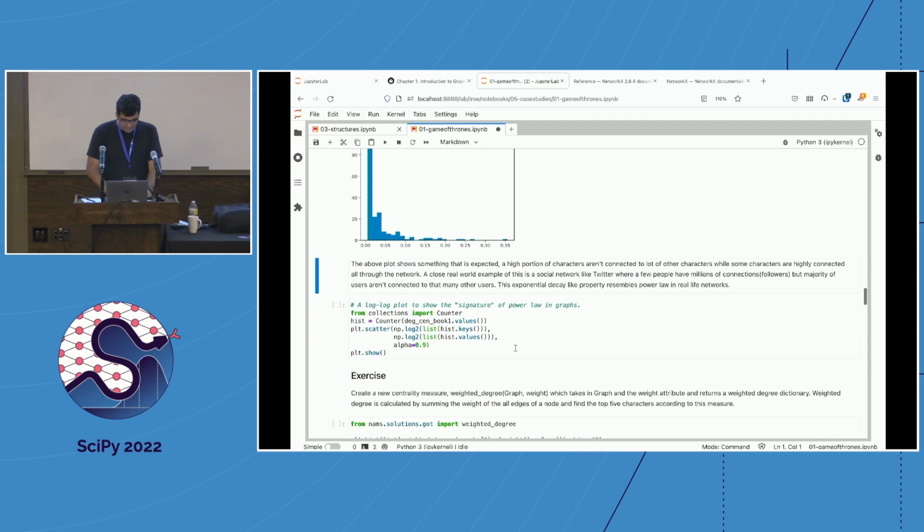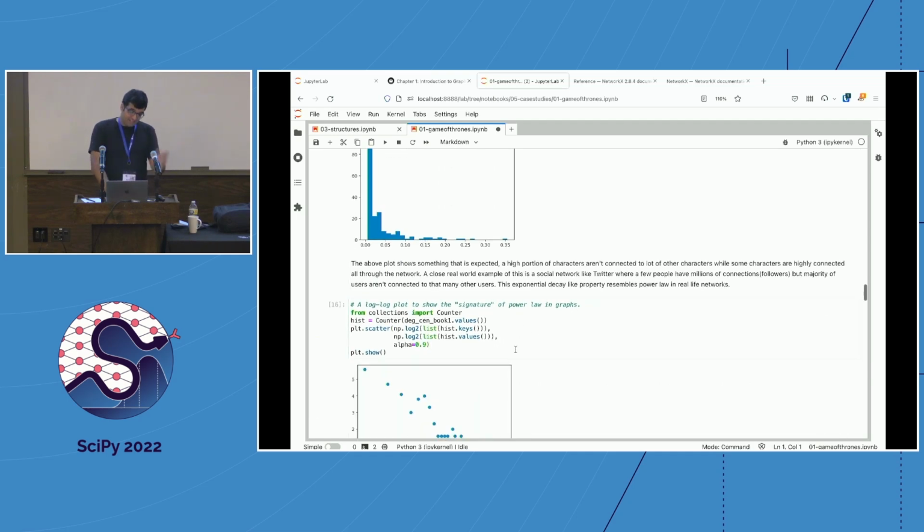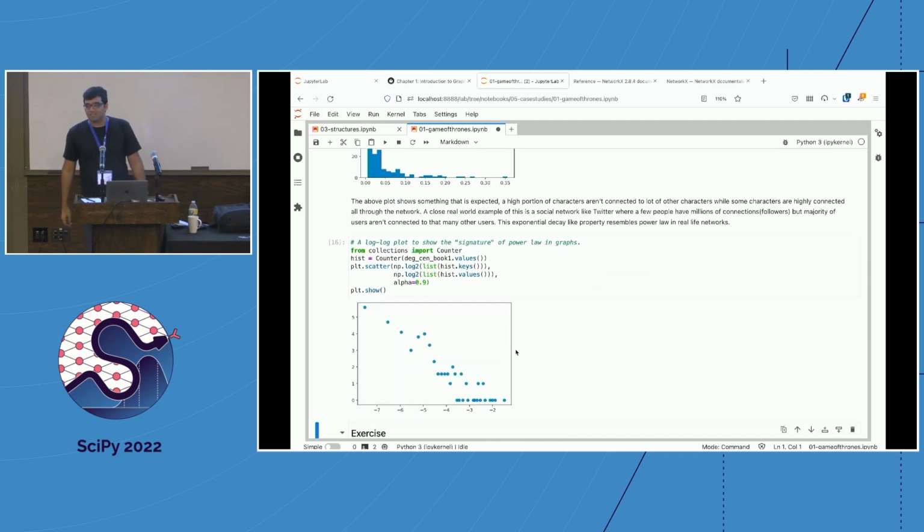There's a decay here, and if you want to get really fancy, you do a log-log plot. If it were an actual exponential decay, this would have been a straight line. You basically take the log of the x-axis and the log of the y-axis, and it's not. But it still follows this downward trend, right? So it's somewhere close to expectation, in the sense that it's kind of following a power law.